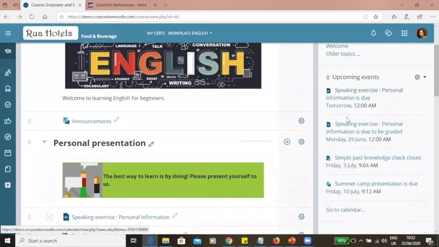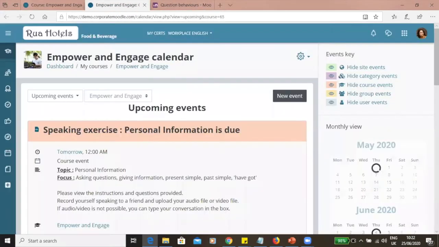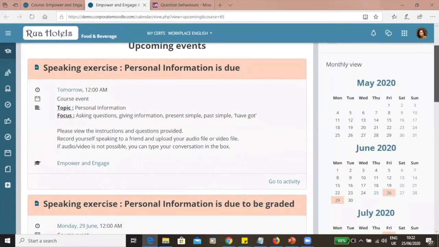These appear because I added in due dates for the assignment, the speaking exercise, for the quiz, and for the form. I added in due dates, so they appear in the calendar. And if I click on Go to Calendar, I'll open it in a new tab, and it will show the full calendar with descriptions because the dates are attached to activities in the course.